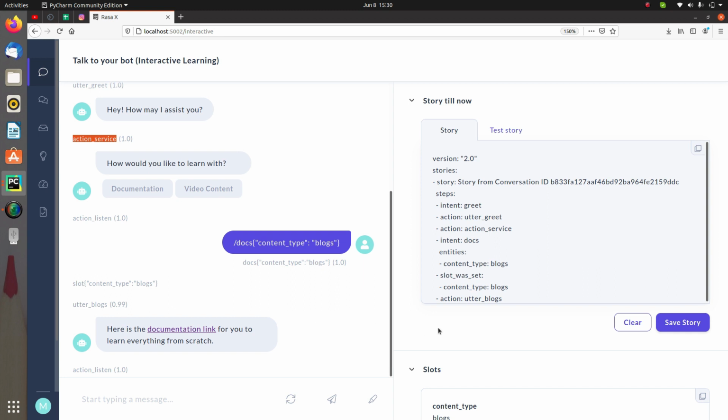Can you see, right now the value for the slot has been filled, and just because of that you can see the value is filled over here, and along with that you're getting a reply as per that. So in this way you can do this thing, right? So this is all about that.